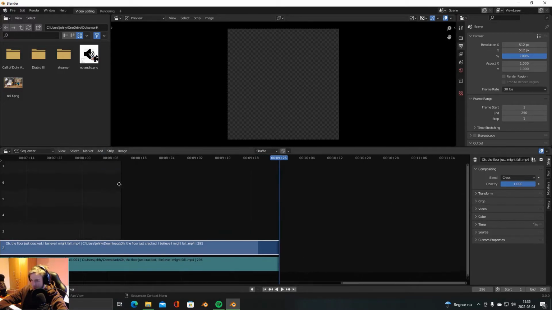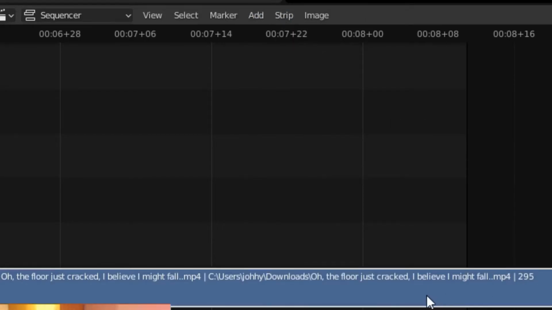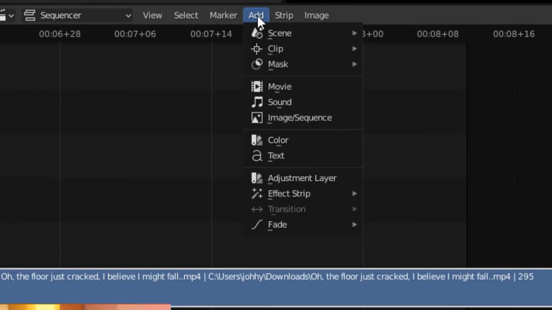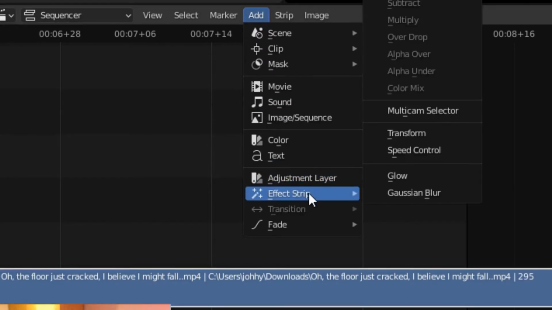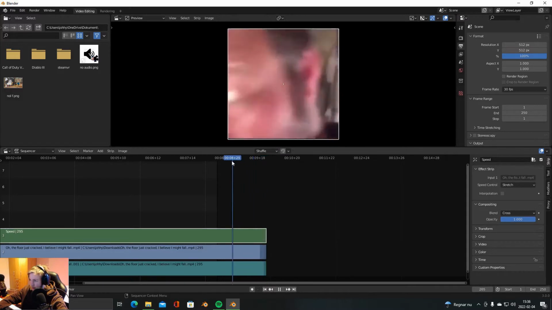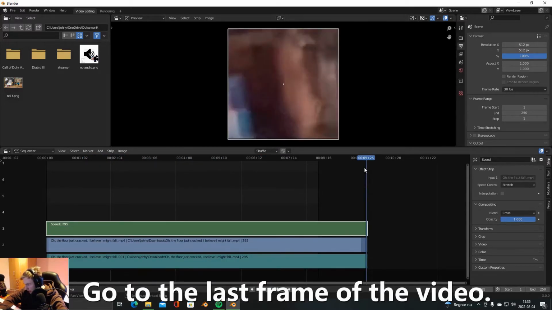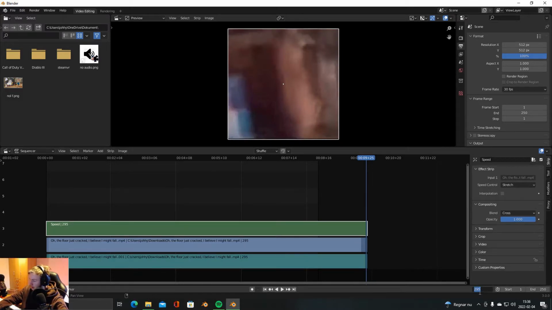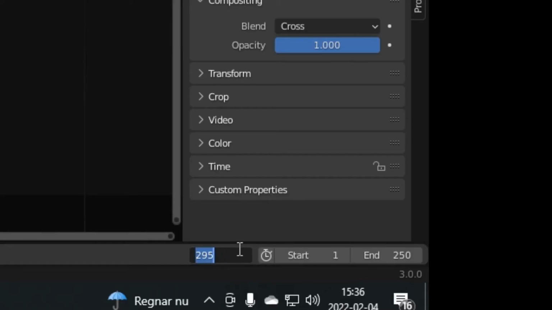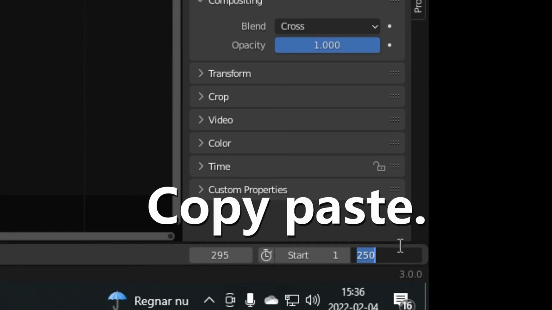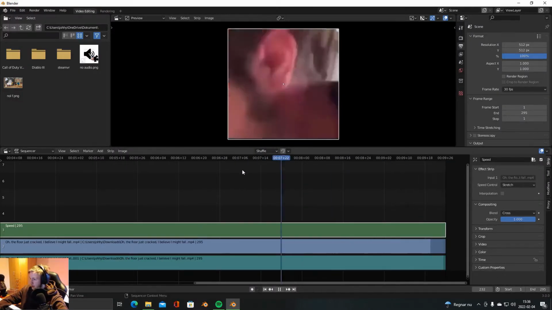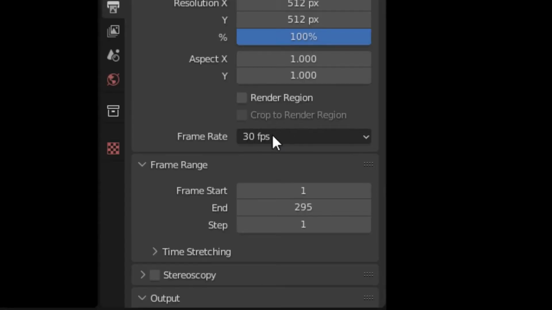And then you go up to add. Make sure you have selected this and go to add, effect, speed control. Now the video should be in the correct speed. You have to go to the last frame of this video, copy this number down here and put it in this end, and then press enter. And now it's the correct video. Yeah, the frames are correct as well.